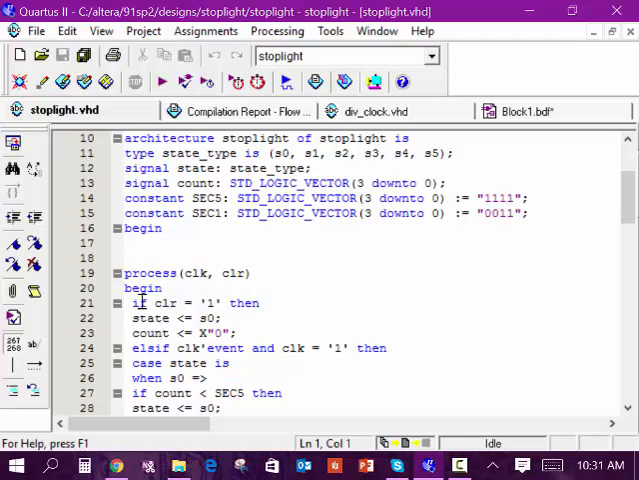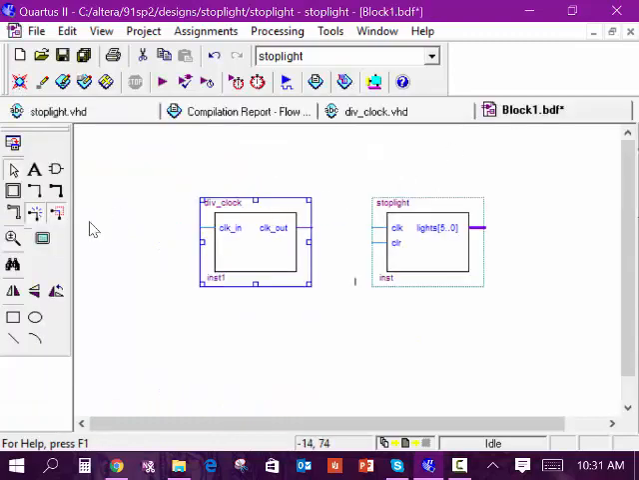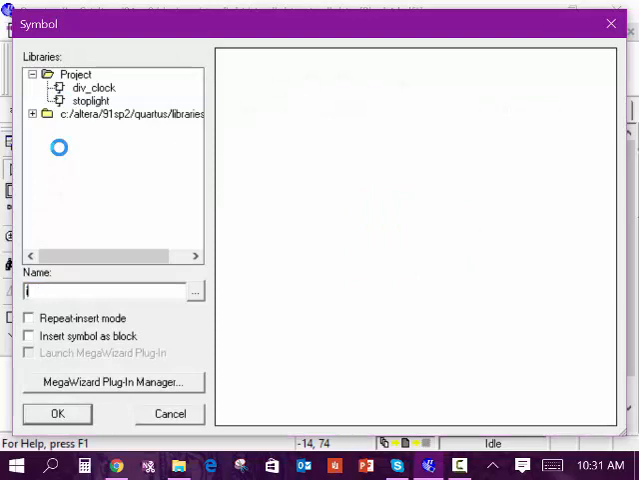So he handled, if clear is equal to one, state is equal to S0 and count goes back to 0. So it just starts at the beginning, or you can assign it to one of the buttons. I'm going to go ahead and assign it to one of the buttons. So I'll go back to my block diagram. We have two inputs in this case.